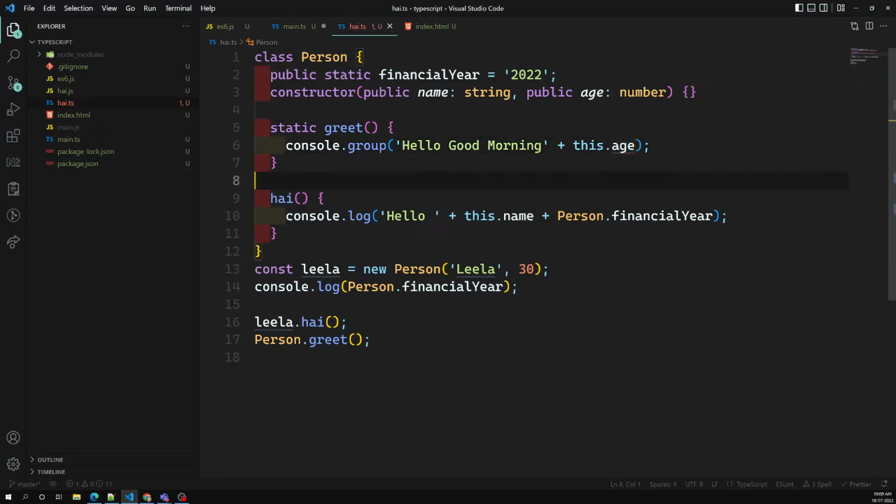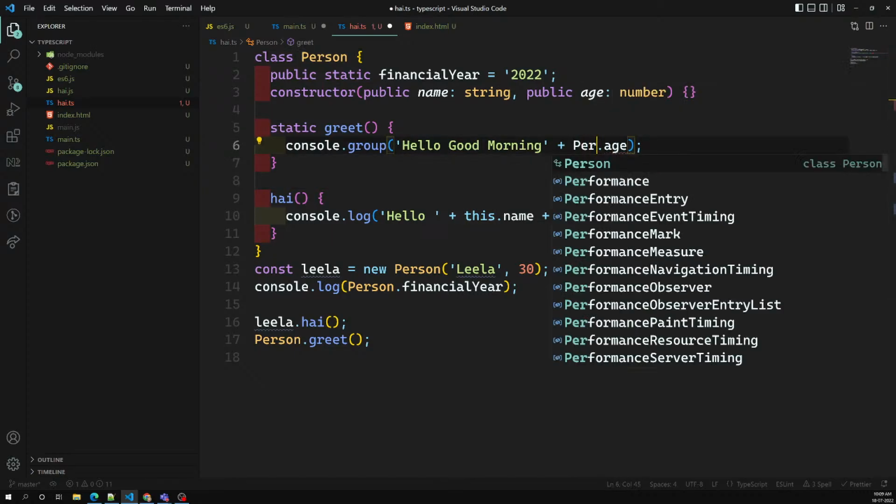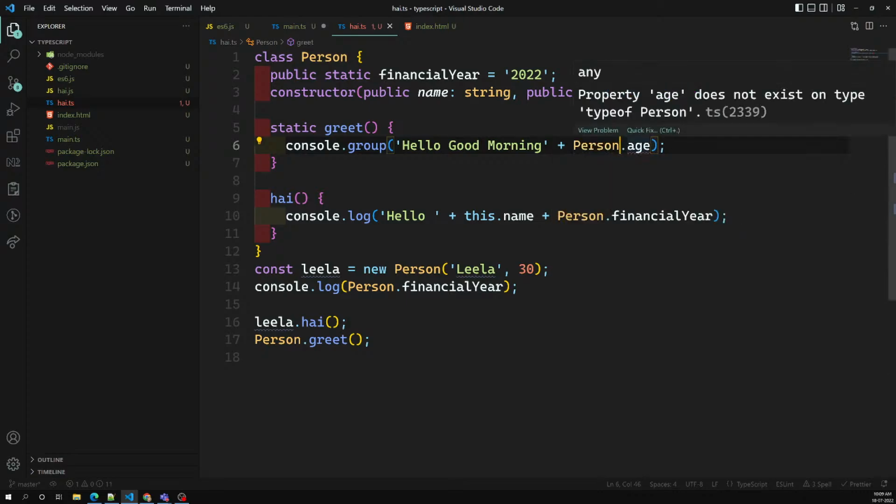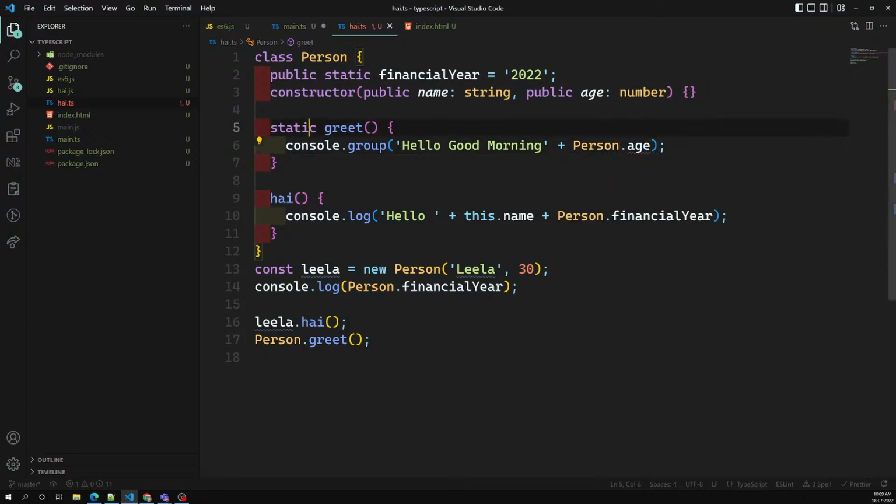Now if I want to use something like person.age, you cannot access it. Why? Because in the static method you can access only the static properties, not these instance properties that are available. But in this method, which is not static, you can use the static members. This.financialYear will not work in this one, because it does not refer to this object, so we need to use only person. You need to understand the minute difference between those two.